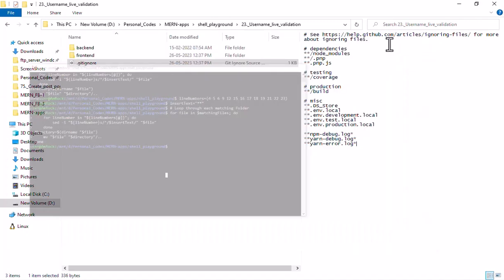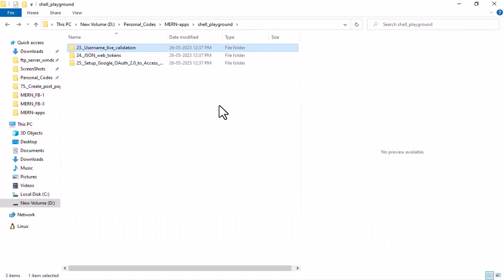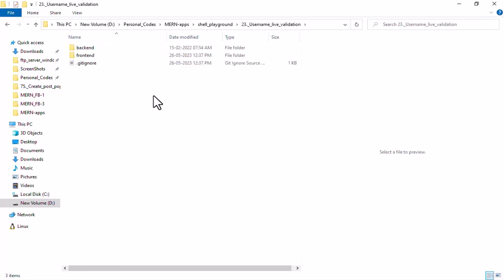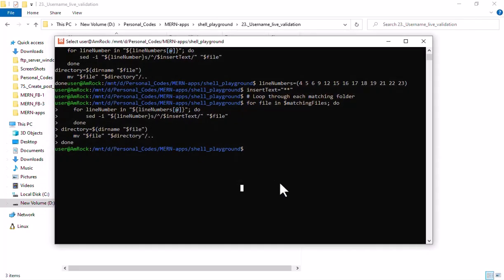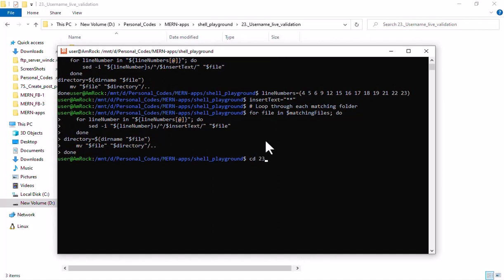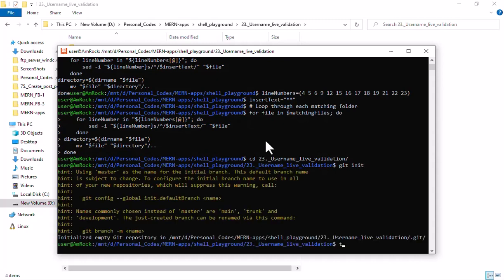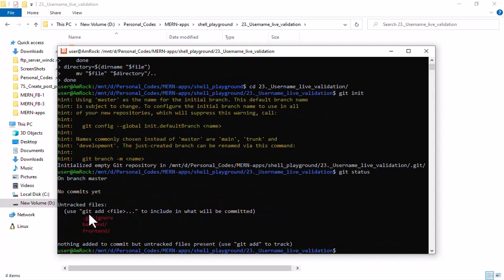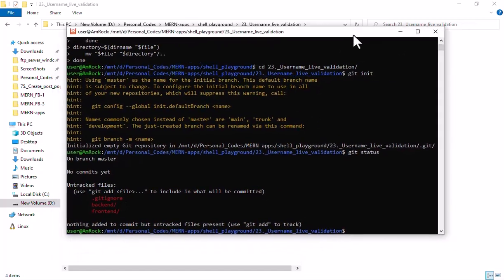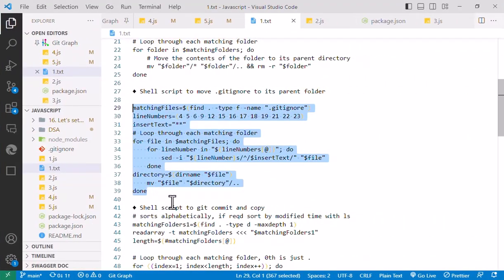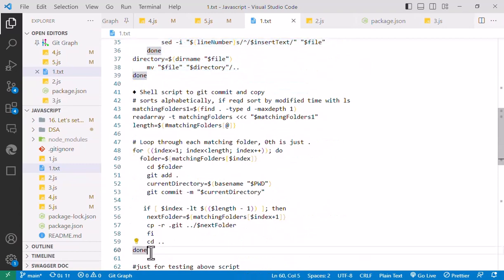Now the main thing we have to do is the git commits. So this is the first folder. Assume this is the first commit we are going to build. So here, cd 23, git init. Then git status, you see these two folders are there and the .gitignore file is there. Now we are going to run this script.